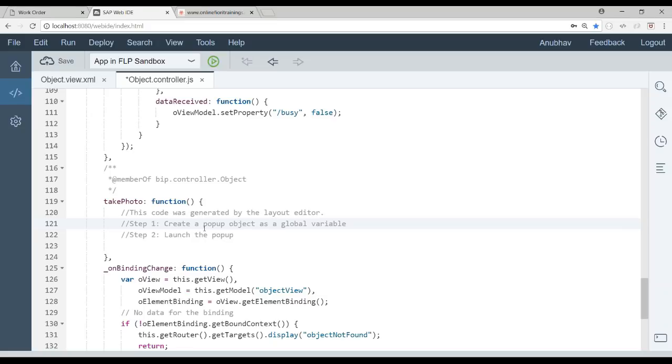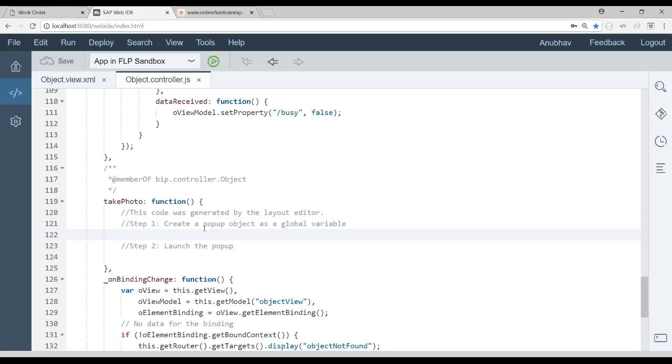Now inside of that pop-up, you're going to have a core HTML video control, and that video control is going to display a video stream, which will be helpful to take the picture. Once the picture has been taken, we will send it back to the SAP system. Together with that, we will also create a couple of global variables which we will be needing at a later point of time. So we'll do that now in a minute.